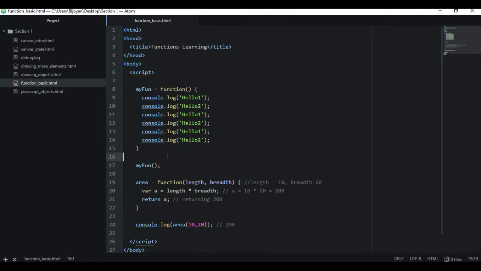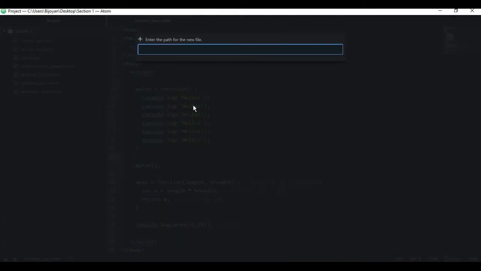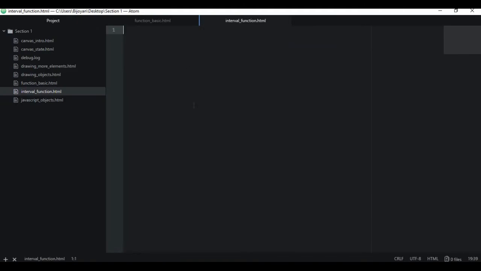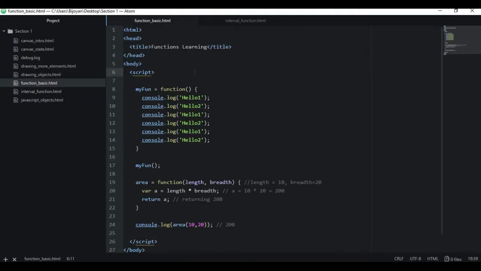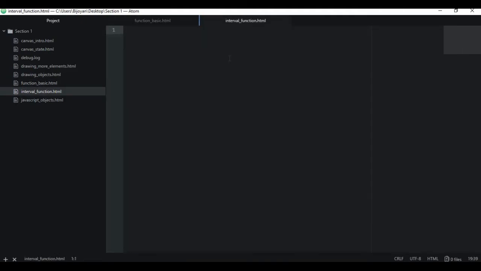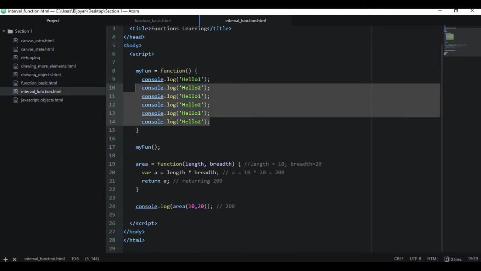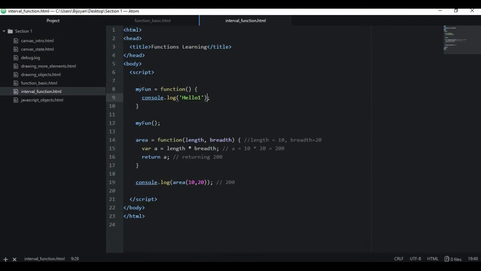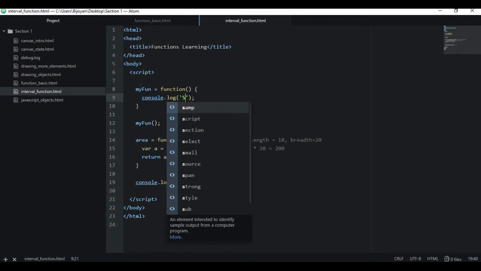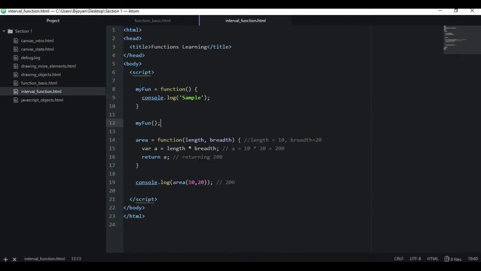Now, before we go into that, first let me just create a separate file for that. And I'll just copy everything from here. Now I'll just need to modify it. Now instead of 6, let me just write here a single console.log. And that's it. And I'll just remove all of that.